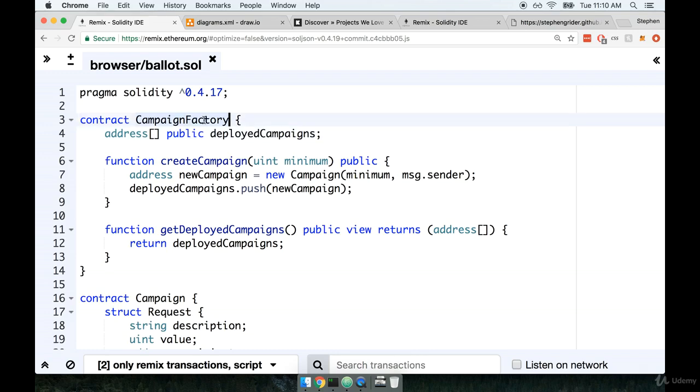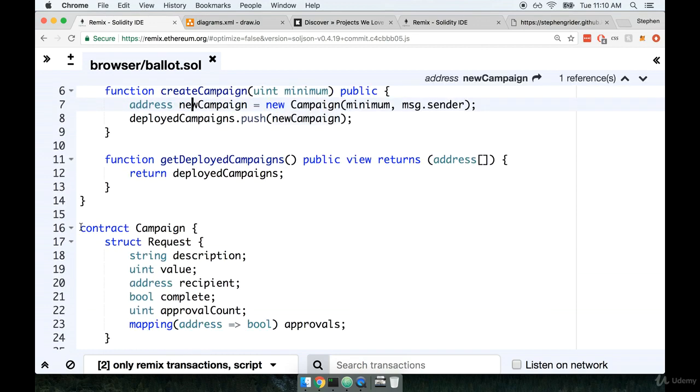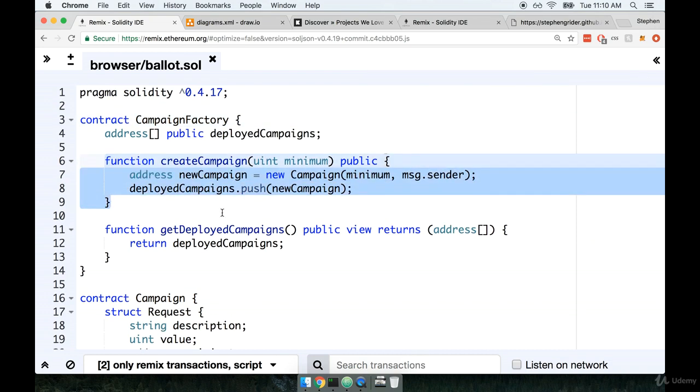In the last video, we created our campaign factory contract. We're now going to use Remix to test this thing out and make sure that it's working the way we expect. So remember, from now on, we're not going to be creating campaigns directly ourselves. Instead, we're going to create a campaign factory and then ask this thing to create campaigns for us.